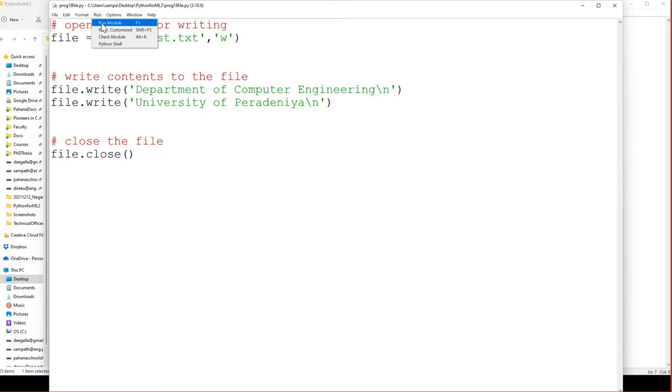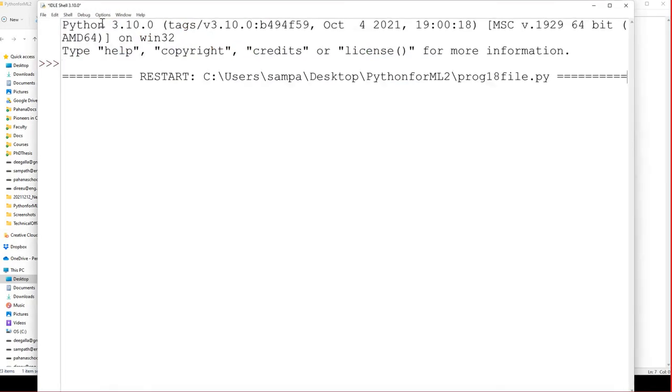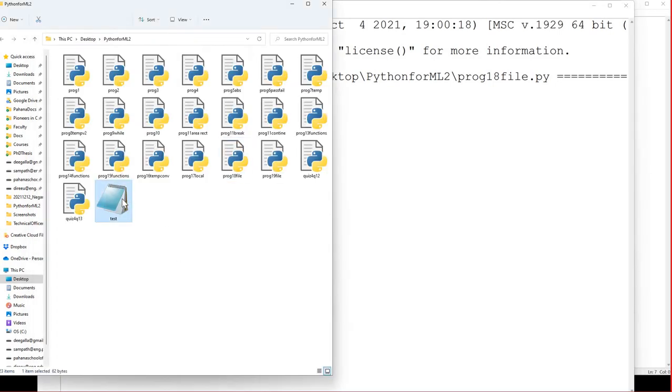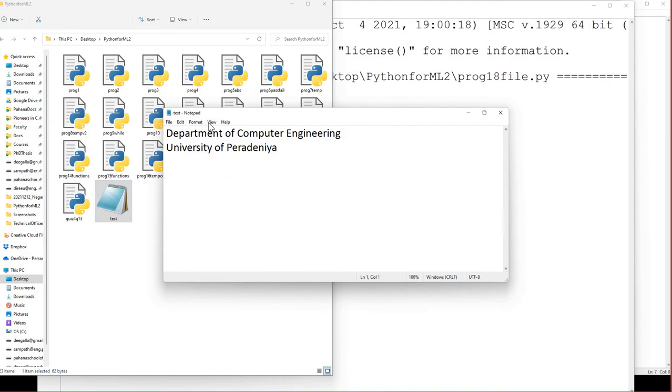So remember this. If I say run module again, and if I open the file, you see it has only two lines. It is because it overwrites the content when you use the write method. So make sure that you use write file mode very carefully, otherwise it may erase the existing content.